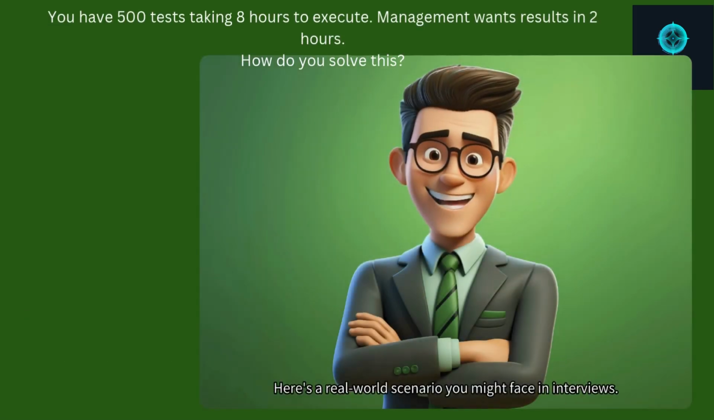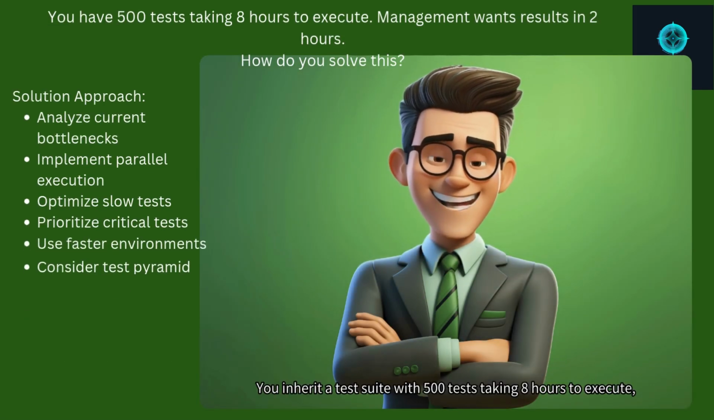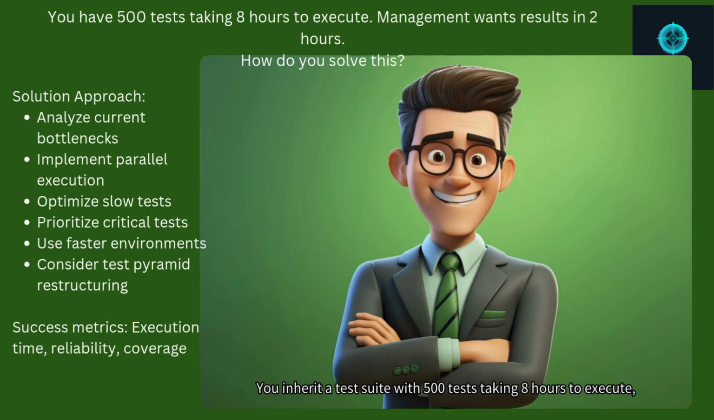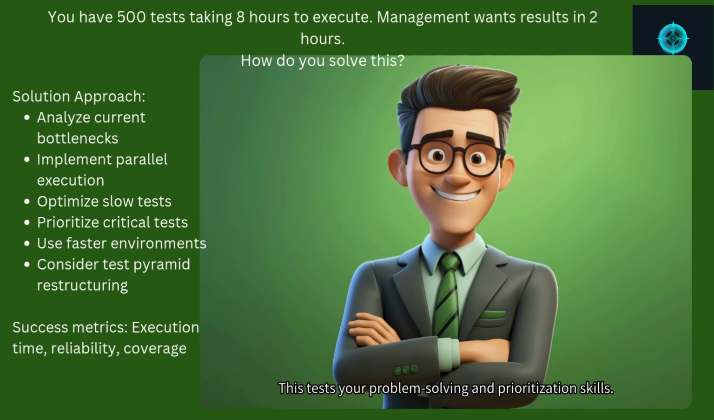Here's a real-world scenario you might face in interviews. You inherit a test suite with 500 tests taking 8 hours to execute, but management needs results in 2 hours. This tests your problem-solving and prioritization skills.